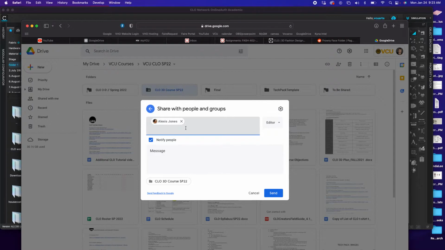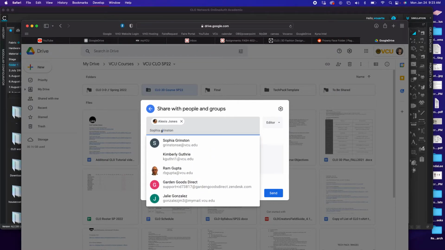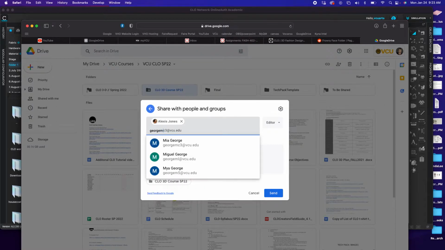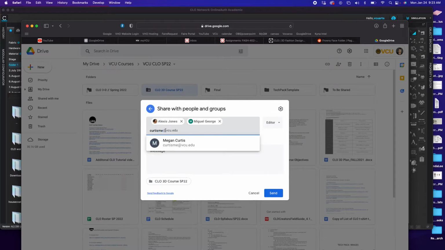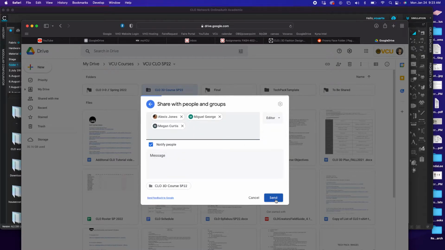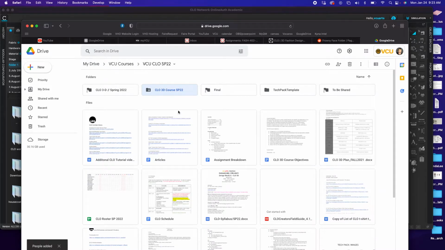Miguel, what does your email start with? GEO or GE, just George. Okay. George M at VCU? George M. Al. George ML, here you are. And then Megan? Curtis M.E. There we go. Okay. You should have that folder now, or in a couple seconds.